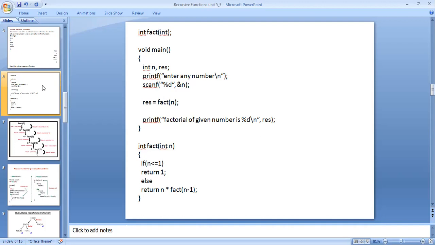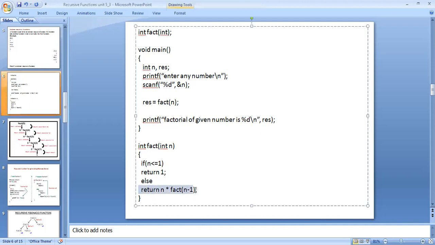After that, int factorial and int n. I am taking the int n value as 5. If n is less than or equal to 1, return 1. End with the semicolon, and else return n star factorial of n minus 1. This is the main important part of the program.